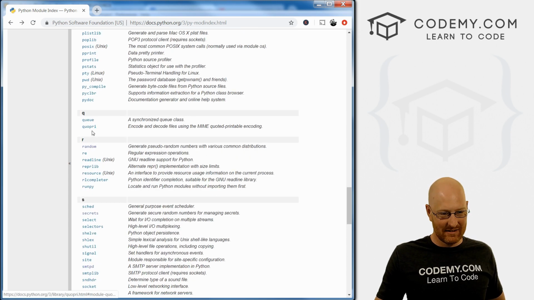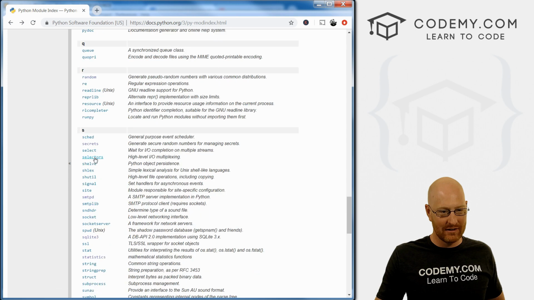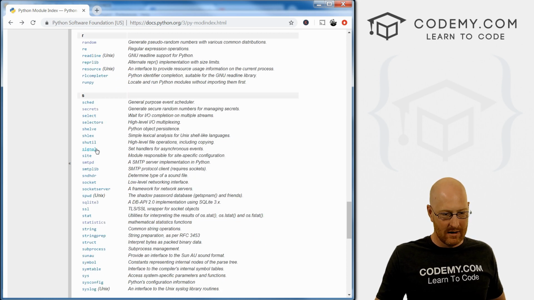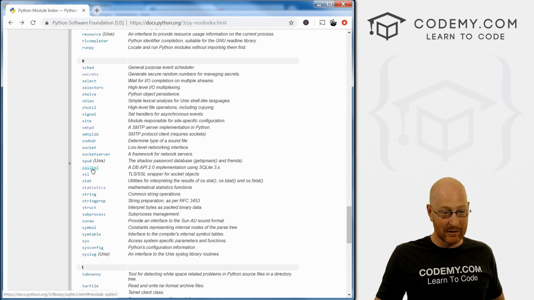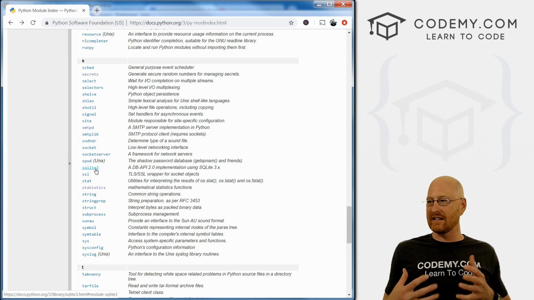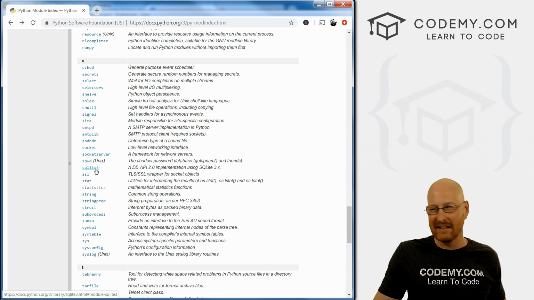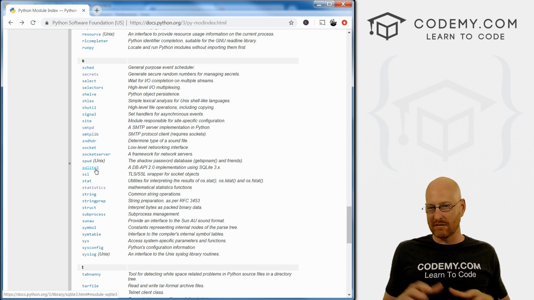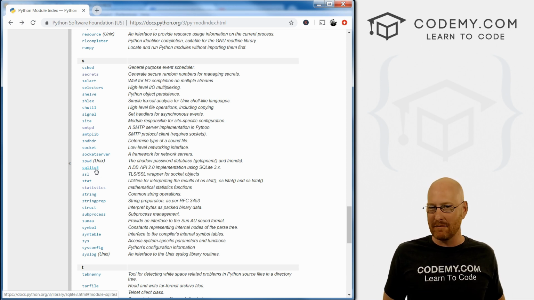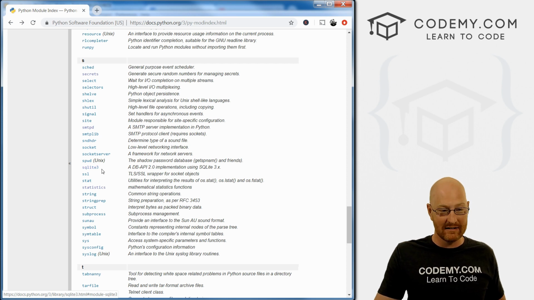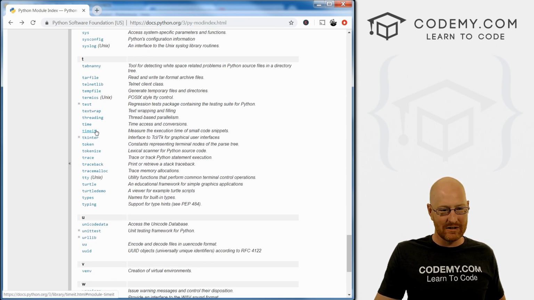Let's see, queue, random, that's a good one. runpy, locate and run Python modules without importing them first. That's kind of interesting. shlex, socketserver, sqlite3 is a database. We'll probably look at that later on. It's a basic database that comes built in with Python. Oh, it's amazing. It's not good for big projects, but for small to medium projects where you need just a lightweight database, fantastic. It's built right into Python. Really easy to use.